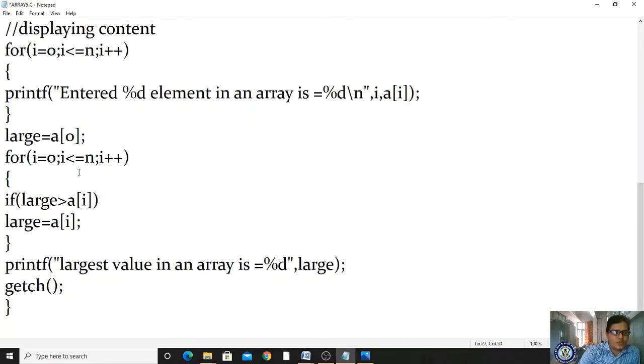Let us assume here I have taken 1 2 3 4 5. 5 is the biggest element, right? But what I am storing here, large is a of 0, right? In the 0th location, which value exists? 1, right? I am writing this for loop. For I is equal to 0, I less than or equal to 5, condition true, it will come here. In large, 0 value is there, 0 greater than 0, condition false, it skips. I increments, now I becomes 1, 1 less than or equal to 5, condition true. 0 greater than a of 1, a of 1 consists of 2, whether 0 greater than 2, no, right?